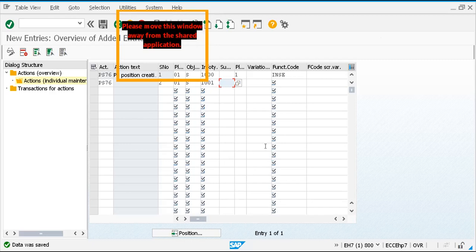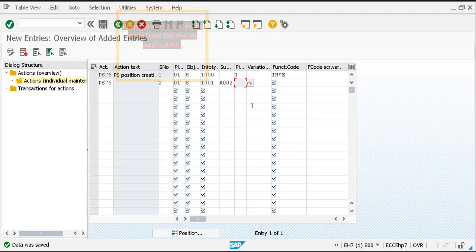So you want to maintain the subordinate relationship. The position that you are creating, you are maintaining a subordinate relationship. I'll maintain A002, planning status 1, and in the variation field, I will maintain S, because you are creating a relationship between one position and another position. The relationship is A002. This is INSC again.